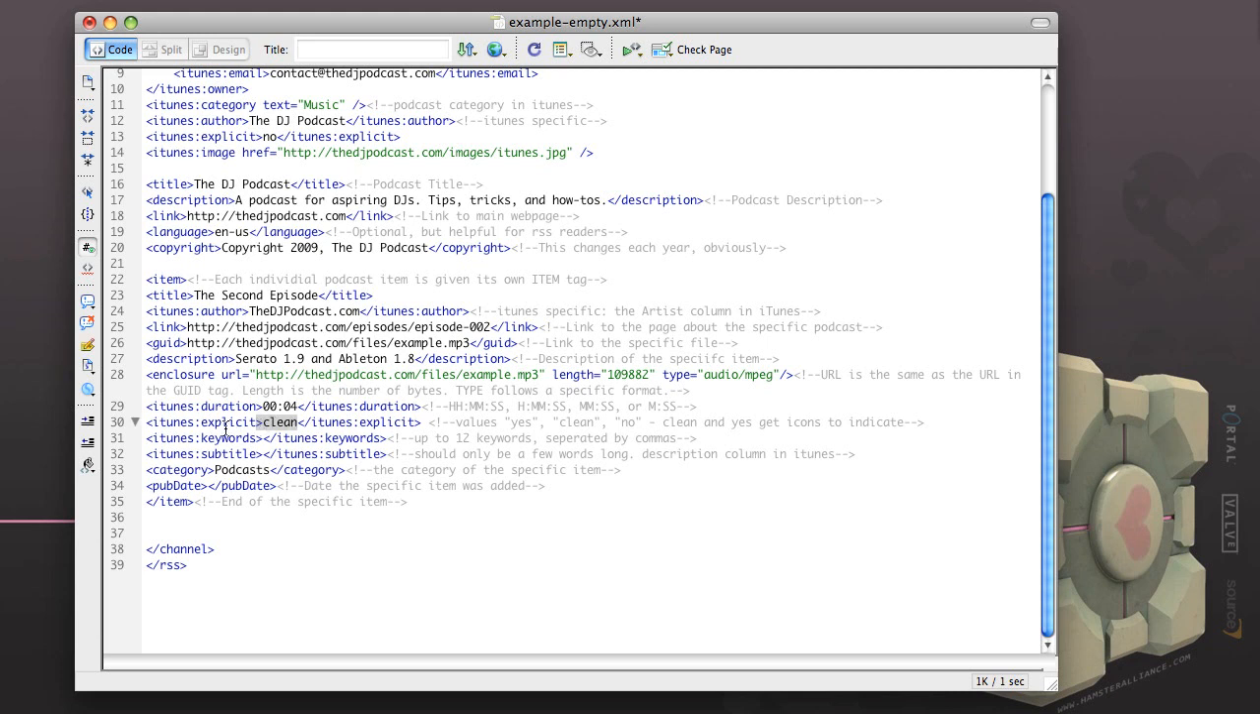Once again, we have explicit, so you can say if a particular episode in your podcast is explicit, you can say that it is, and we're going to say this is clean. Then you have keywords. These are words that would describe your podcast, but aren't necessarily the description. So, for example, we can have electronic music and kittens and DJing. And that way, if people search for these keywords, our podcast will show up. The subtitle is very much like the description, except that you want it to be only a few words.